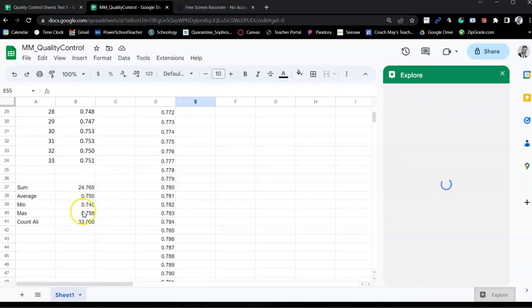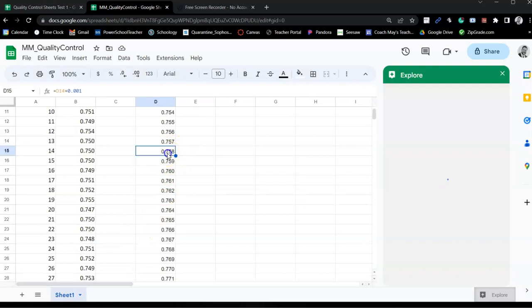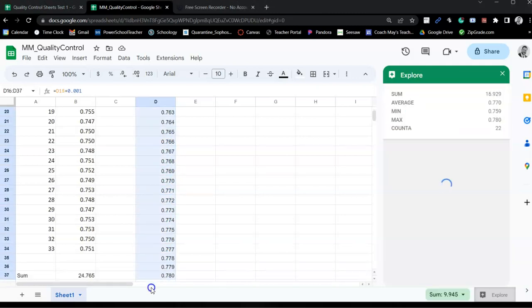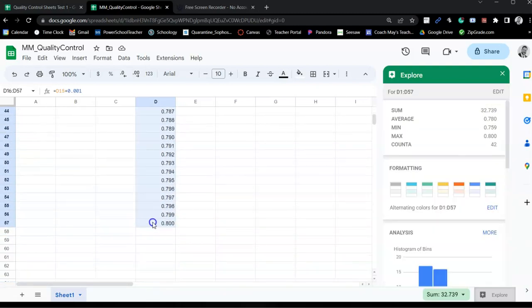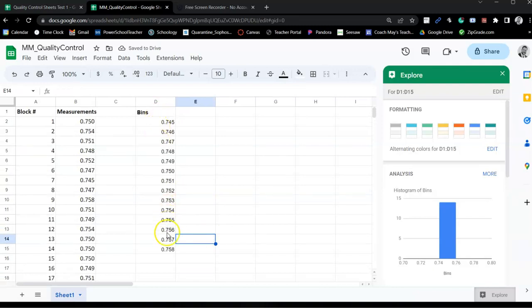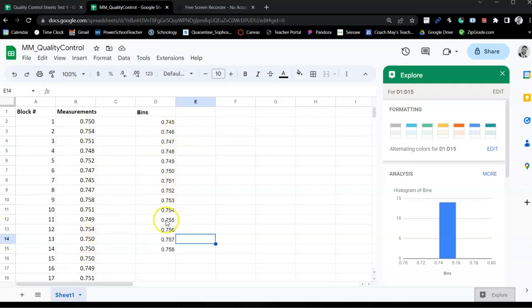At this point, we want to go back to whatever our max value was. Yours is going to be different. Mine's 0.758, so I go up here and find 0.758. It's there. Anything higher than this number, so 0.759 and on, I can highlight and delete, because I don't have any blocks in that range. Okay, so these are my bins. Every single block size that I measured falls within one of these categories, one of these bins. This will come in handy later when we make our histogram.